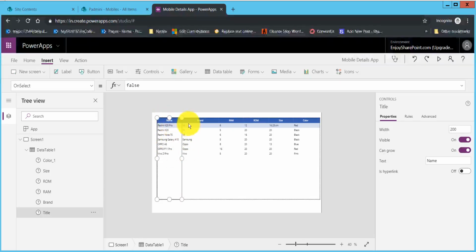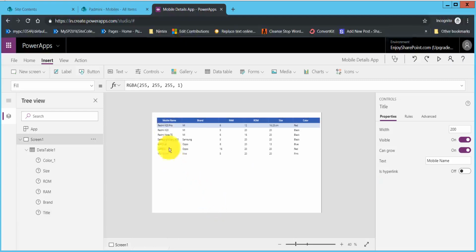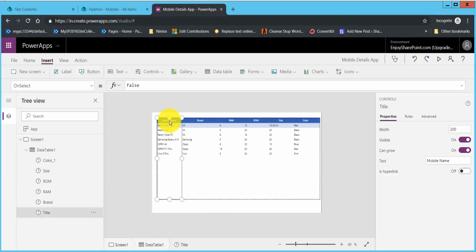Let's say this first column is the name, the title column. You can see there's a header text on the right side. So I can have a header text here. Let's say I will say mobile name, and now you can see it has changed. Now it is mobile name. Apart from that, you can also change the width.